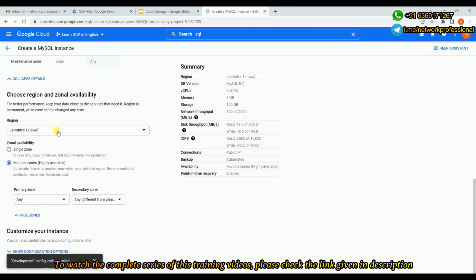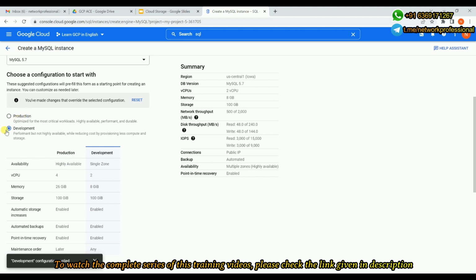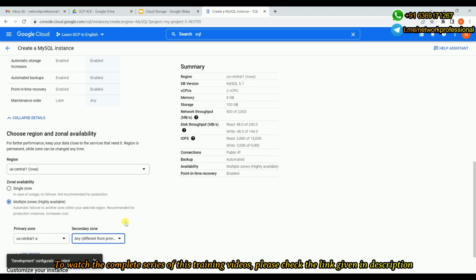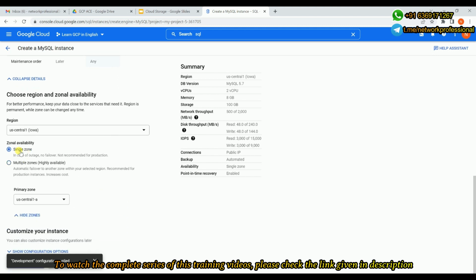Or if you're going for multi-zone for high availability within the region, then here you can choose what is your primary zone and what is your secondary zone. If you keep it as any, then your primary zone will be chosen as Central 1-A, and any other zone will be selected as the secondary. Again, this is for high availability within the region, and if you are going with production, there is also an option to deploy in multi-regions. So let me go with single zone.